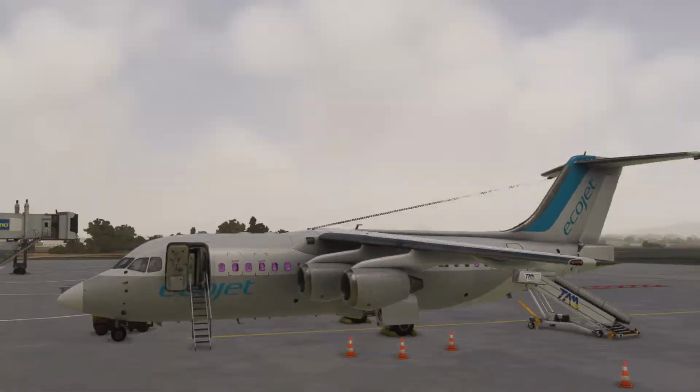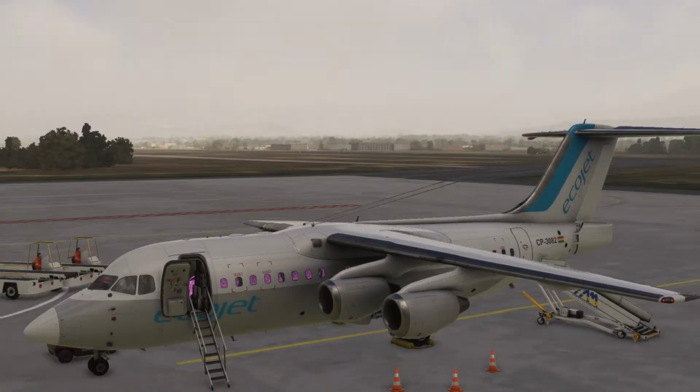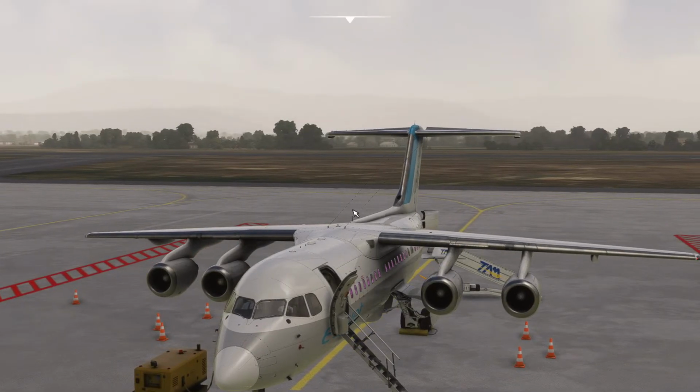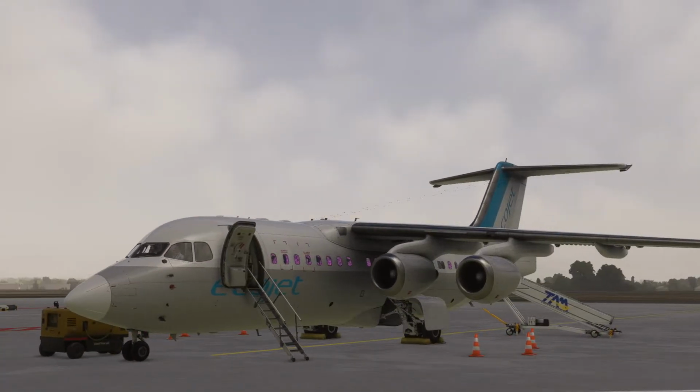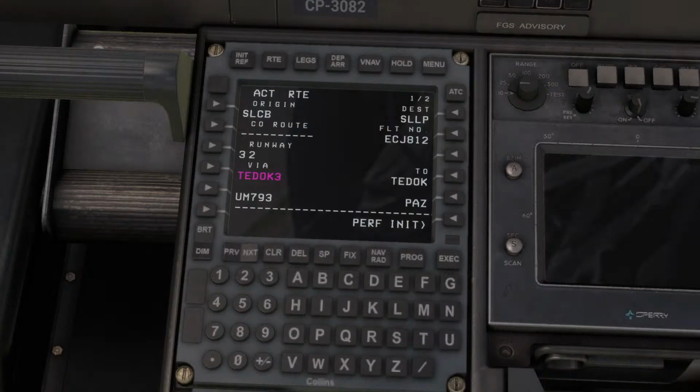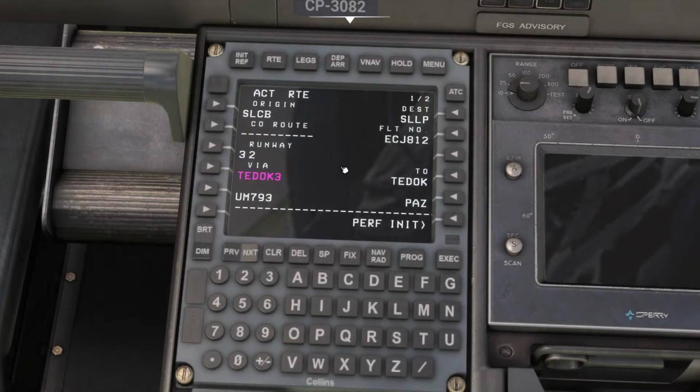Well, it's a shame. The passengers are not loading. I thought I actually refreshed the GSX. That's a bummer, so we'll have to turn that off in a little bit, but let's keep GSX on for the taxi, I guess. So TEDOK 3, TEDOK, Uniform Mike 793, pass. Can we delete this then? Why does it not let us delete it? So interesting. I'm not really sure why that is.